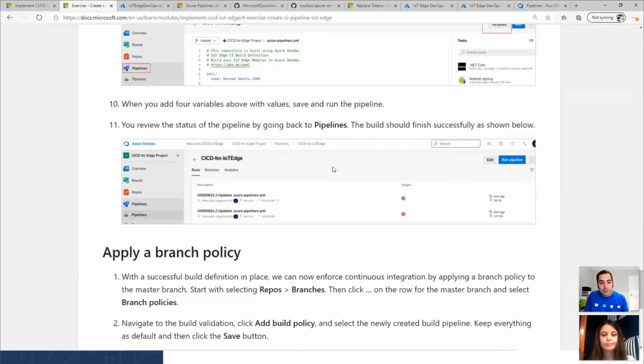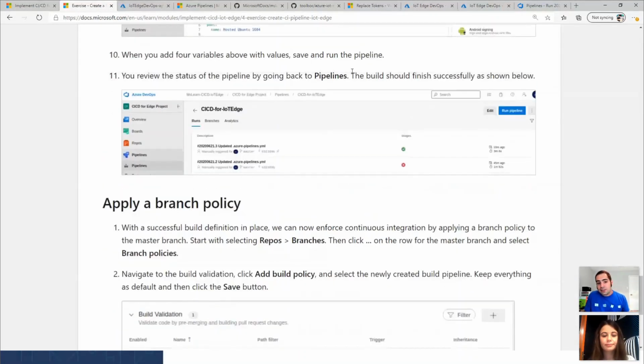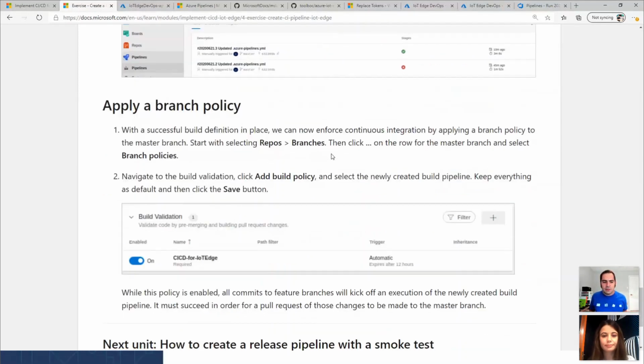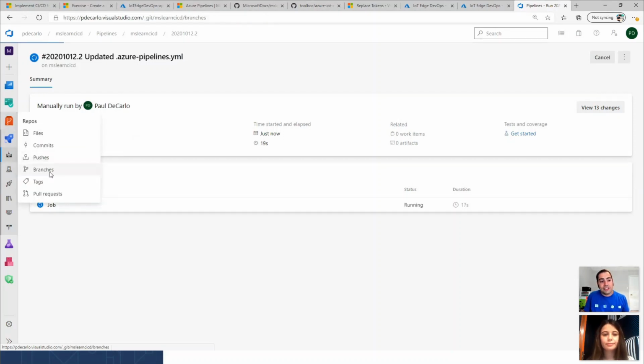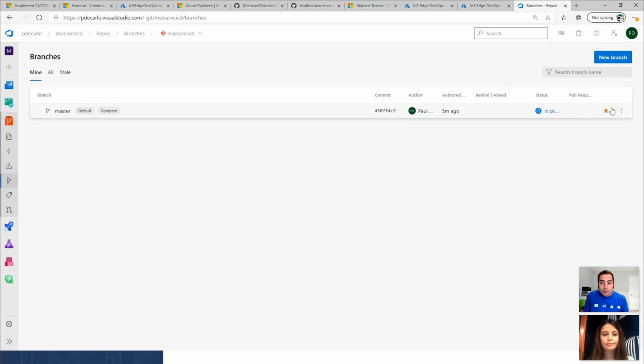We showed you where to get those, and we edited them, kicked off our pipeline. The last thing we need to do, and was kind of the whole point of this section, was to add continuous integration. And so to do that, I'm going to navigate back to my build. We'll go over here to the repos section and branches. And over here, I'm going to see my master branch. We can see we've got a build in progress.